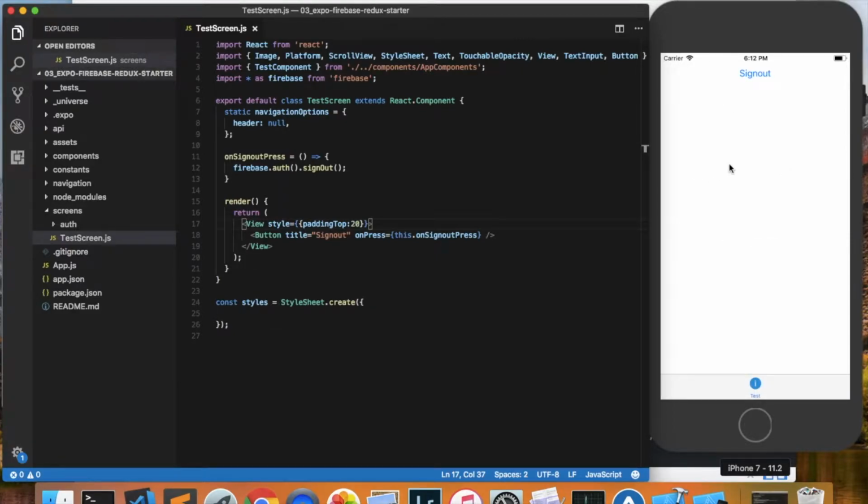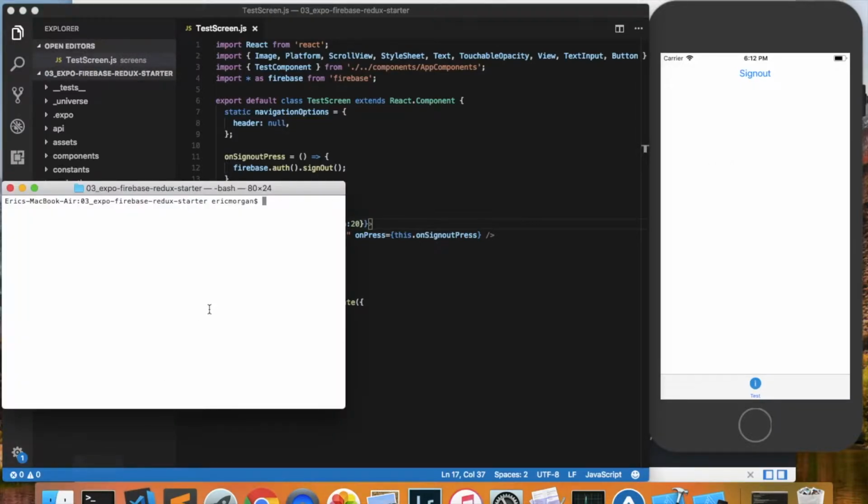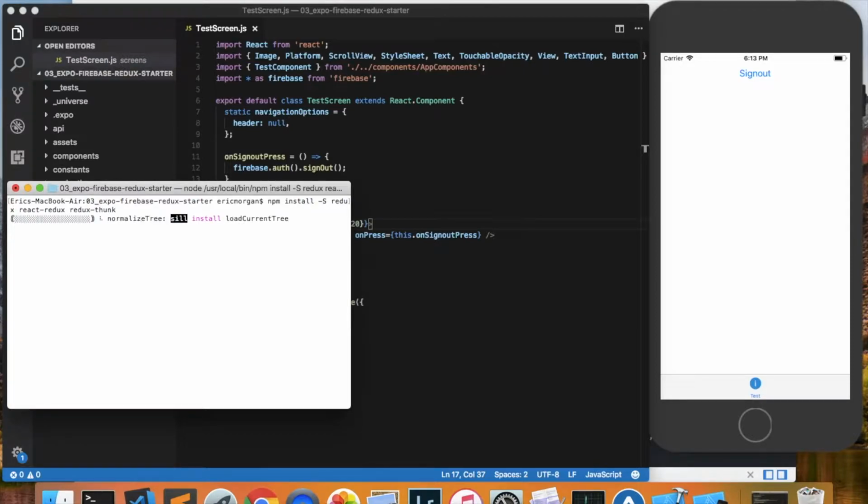Now before we can use Redux, we need to install the Redux library, and in fact there are 3 libraries that we want to install for this video. The way that you install packages is you type npm install -S for save, and then list out the libraries that you want to install, which for us is going to be redux, react-redux and redux-thunk. And I'll explain what each of those does throughout the video.